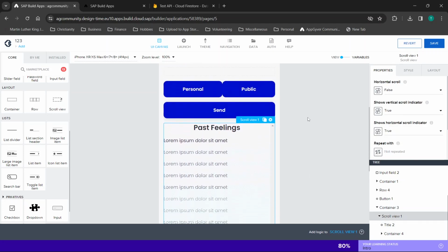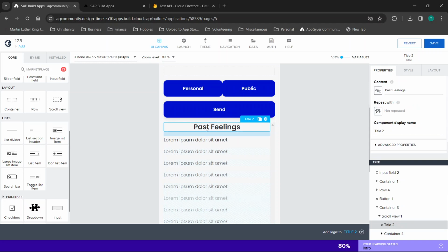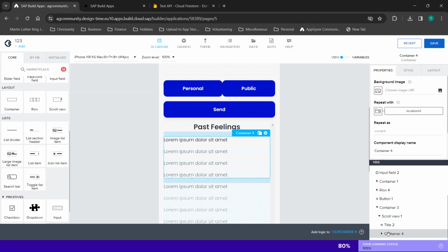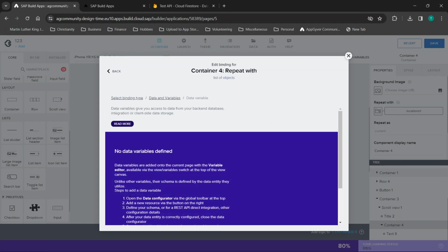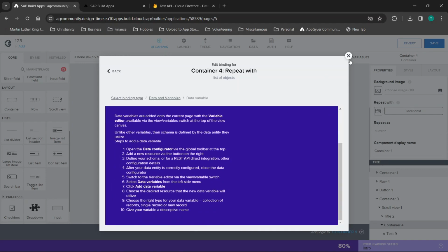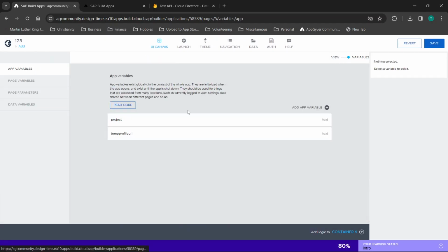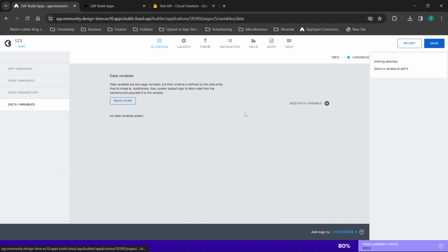So the first thing I dropped in was a title, and that is right here. And you put whatever text you want. And then the cool part is this container here, which is the repeated container. So what we're going to do is we're going to do repeat with. So when you drop in that container and you click repeat with, you'll choose your data variable and you would have to define it. So this is where you go to variables and data variables, and we add a data variable for location.